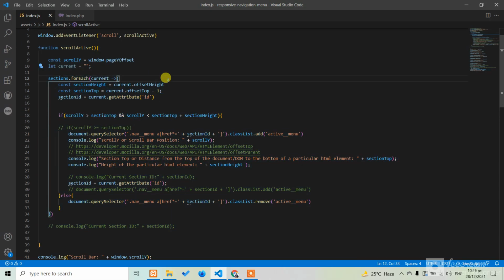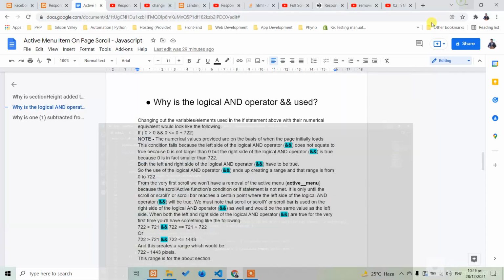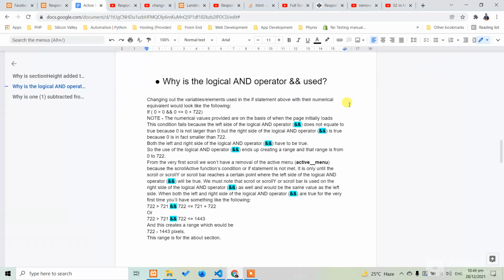And within this function, there is an if statement or condition. And that if statement or condition uses the logical AND operator, as you can see in what's highlighted here. So, changing out the variables/elements used in the if statement above with their numerical equivalent would look like the following. 0 greater than 0 and 0 less than or equal to 0 plus 722. Please note, the numerical values provided are on the basis of when the page initially loads.